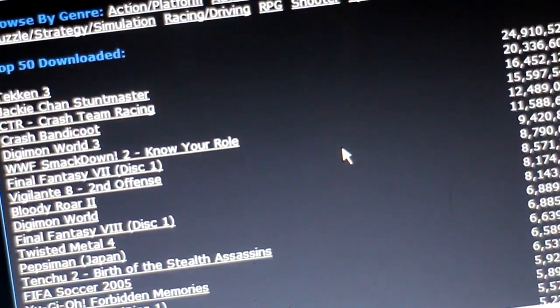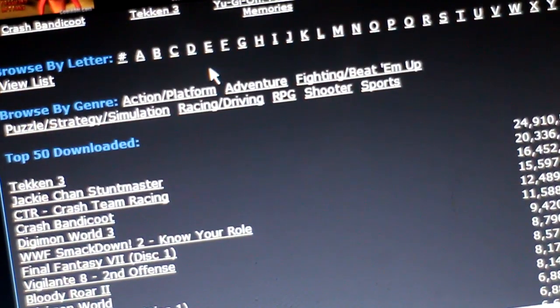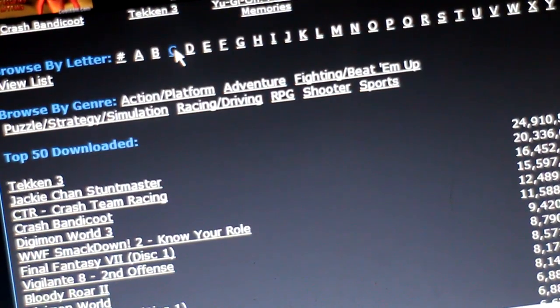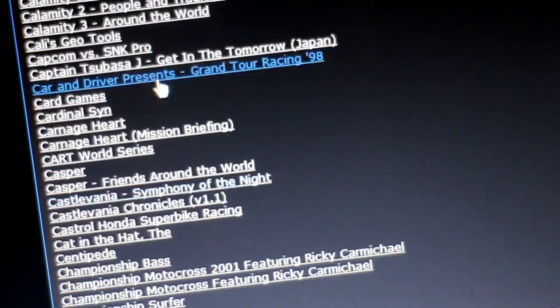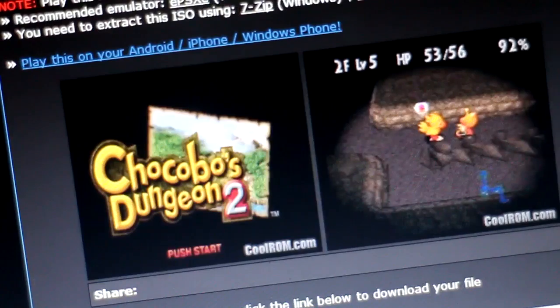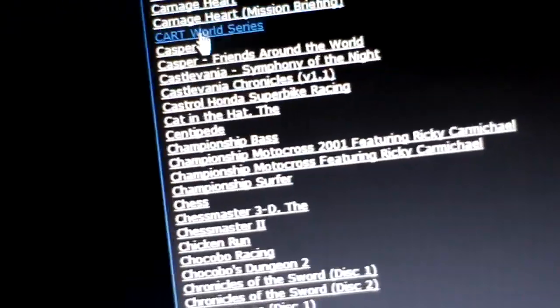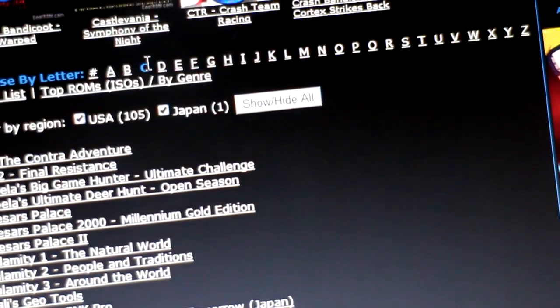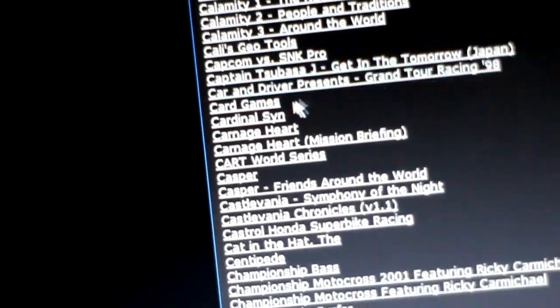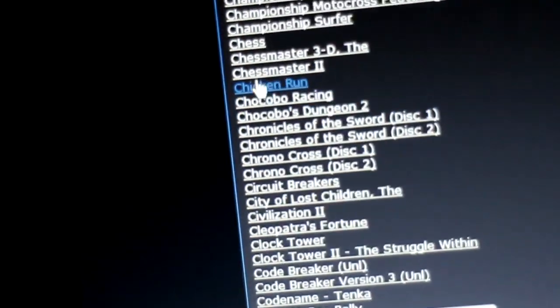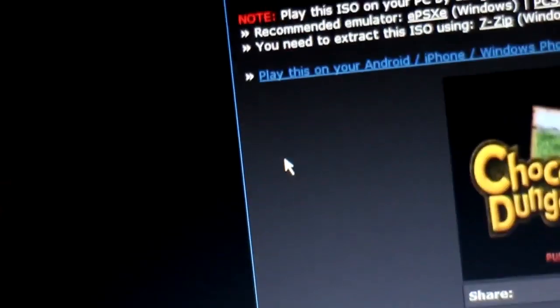So to download the game, go find any kind of game. So we have Chocobo Dungeon. Let's go back again, go to the letter of your choice, then find the game that you really want. So we have Chocobo Dungeon 2.